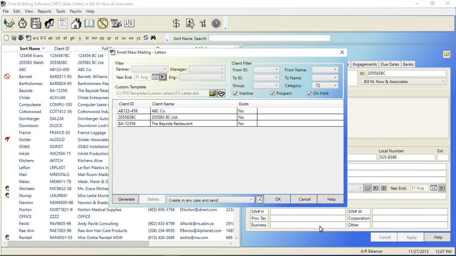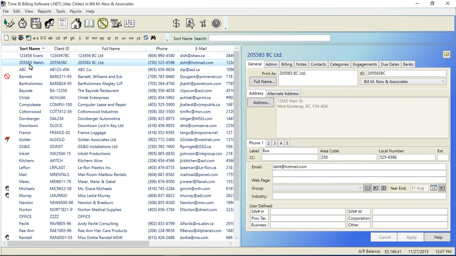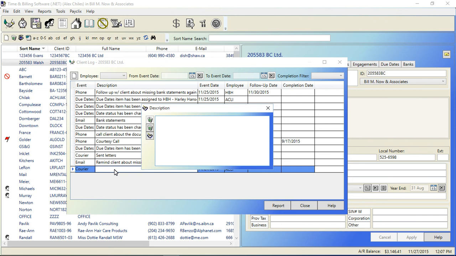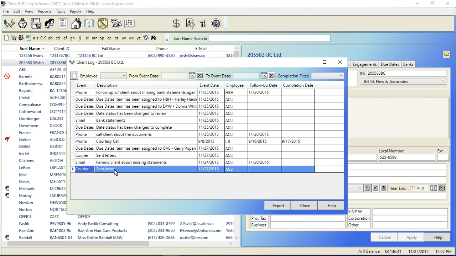If you choose to email the letter, TPS allows you to send the letter as a PDF attachment versus a Microsoft Word document. Once you send the letter, you could go to the client log and add the note saying that you sent the letter on today's date. That way, when you receive the documents, you can mark it as completed on the client log and add the notes to the due date.